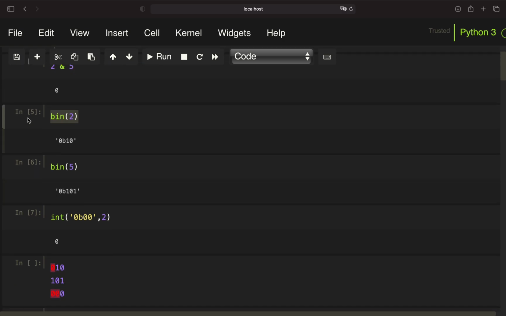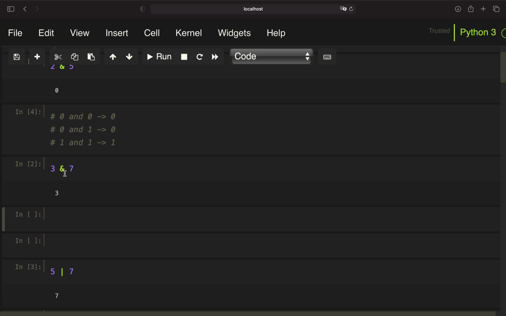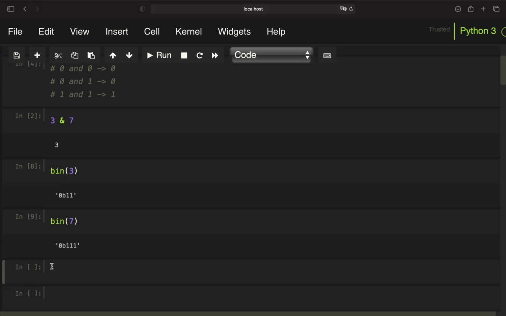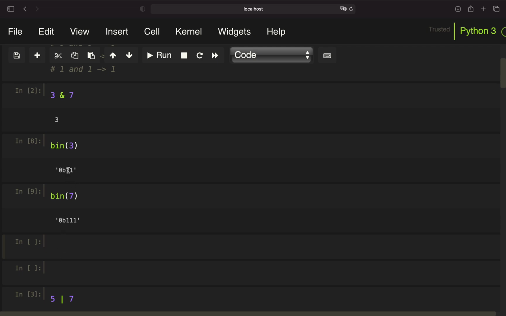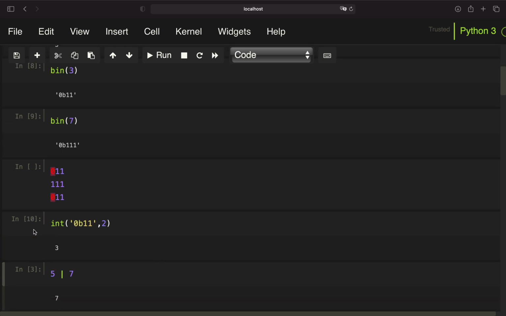Just to see if this logic is working all the time, we are doing the next example, 3 and 7. So we are taking the binary representation of 3 and also the binary representation of 7, and we are doing the comparison again. So we have 0, 1, 1 and 1, 1, 1. And now we are comparing again: 0 and 1 is 0, 1 and 1 is 1, 1 and 1 is 1. So we have to translate that to an integer. So we are taking 0b11, and we are getting a 3.